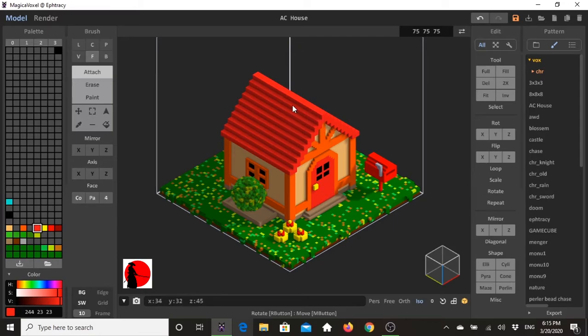My name is Wes, and today I'm going to show you how to create this house inspired by Animal Crossing in the MagicaVoxel program. This is a completely free program, so I'll leave a link in the description for you. You're welcome to follow along. So let's get started.